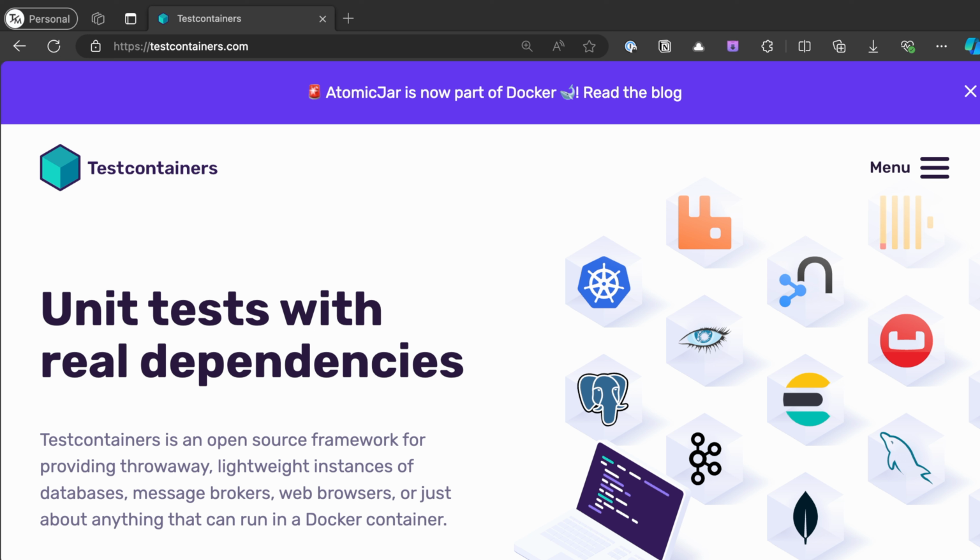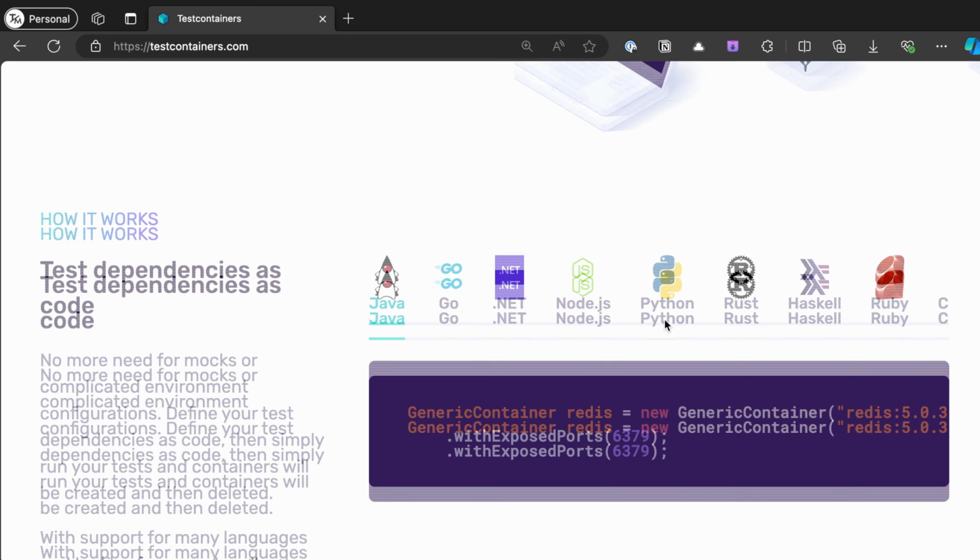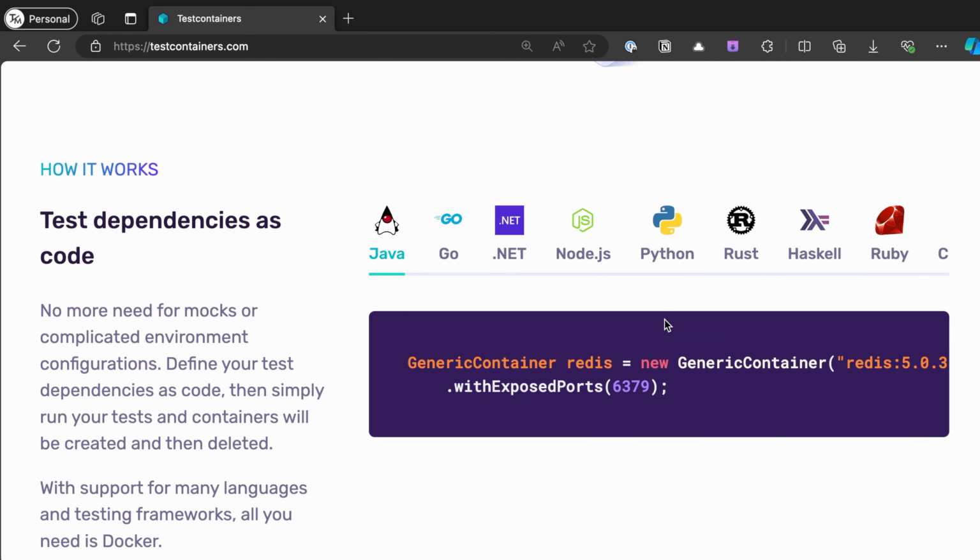The main thing to make sure of is that you have Docker installed in the form of Rancher Desktop or Docker Desktop, and the framework supports dozens of databases and modules. If you do not find the one that you need, you can always use the generic Docker creation API for Testcontainers. And yes, even though I'm using Java in this case, you will see that Testcontainers works with a lot of programming languages out there.